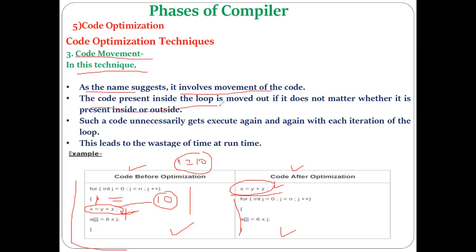Okay. So as the name suggests, it involves the movement of code. The code present inside the loop is moved out if it does not matter whether it is present inside or outside. So it doesn't matter here whether x is equal to y plus z is present inside or outside. But if it is present inside, then it is a wastage of time. So why should we not write it outside the loop? So the compiler does it and writes it outside the loop, or such changes can happen from the programmer itself also.